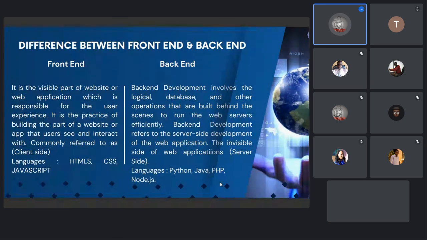So basically, what is the difference between the front end side of a system and the back end? As we've said, the front end side of a system is the visible part of a website or a web application, which is responsible for the user experience. And it's basically front-end web development. It's the practice of building the part of a website that a user usually interacts with.